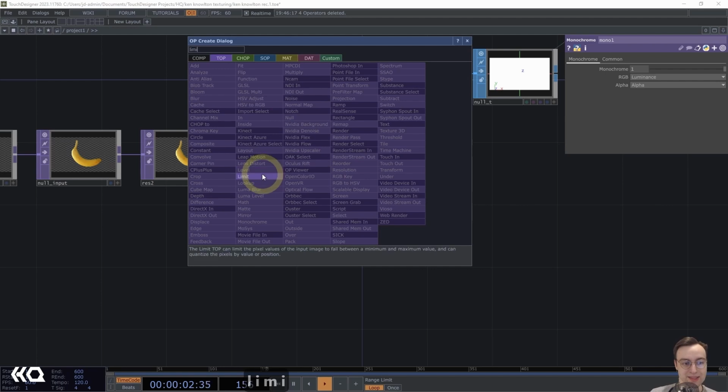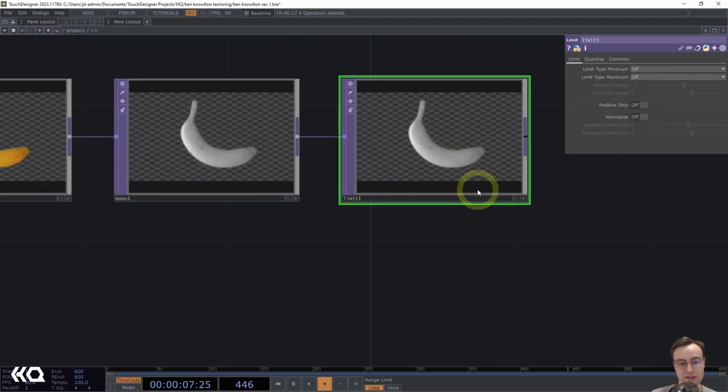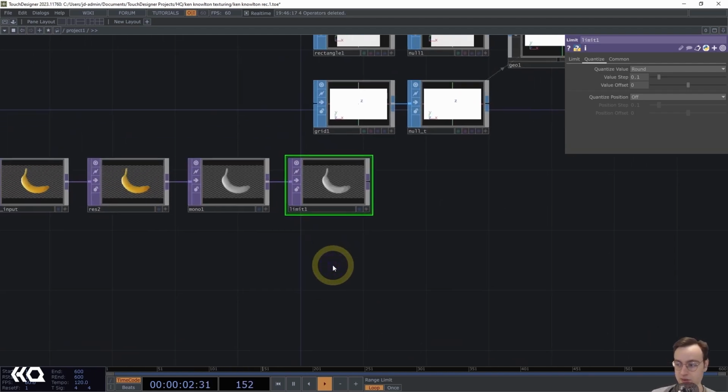Then I'm going to add a limit top, and we're going to use this to essentially quantize the grayscale values that are currently contained within this image to apply a sort of posterization or stepping effect. And we're going to come to the quantize page and set quantize value to round. So that's given us, again, that kind of posterization or stepping effect, which is giving us a total of 10 different values in our grayscale output here, which will correspond each to a different typographic symbol. Cool. So that's all set.